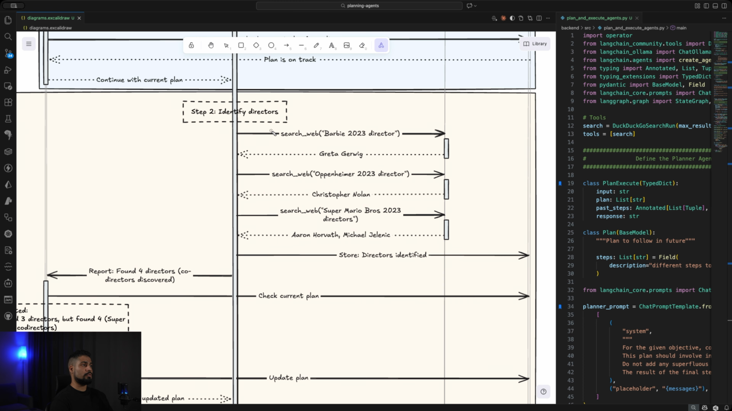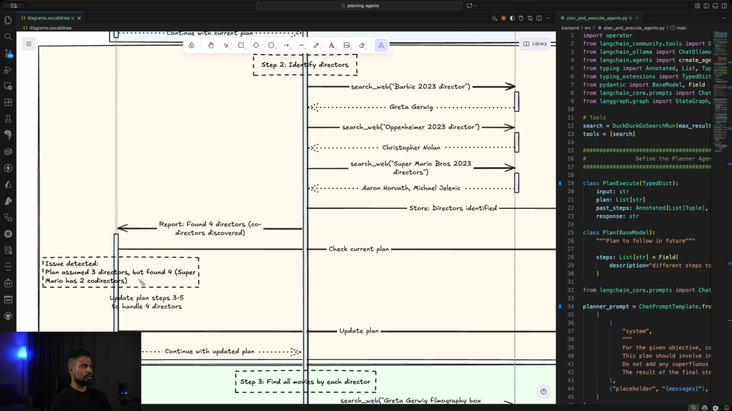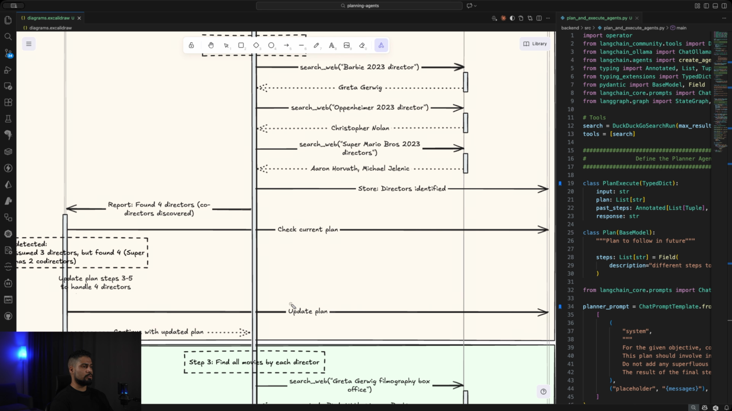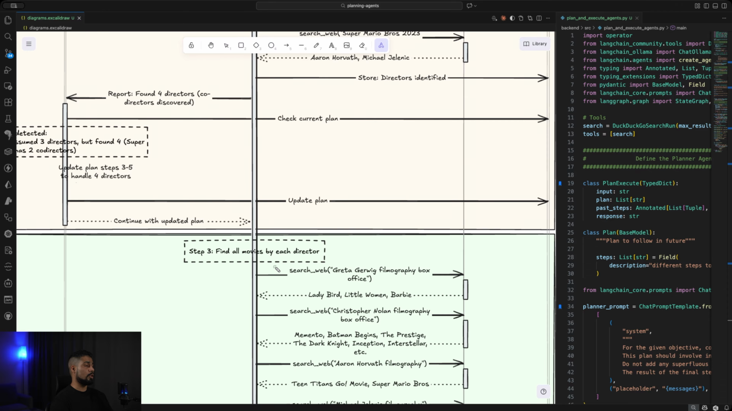So it now needs to identify the directors. So it does a couple more web searches, as you can see here. And then it stores the directors identified into the state or the memory and then reports that to the replanner. But in this case, the replanner detected an issue. The plan assumed 3 directors but found 4. So it now updates the plan, stores the plan back in the state, and then hands it off again to the executor, so it can continue with the updated plan.